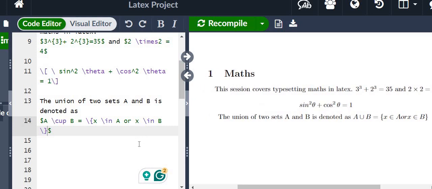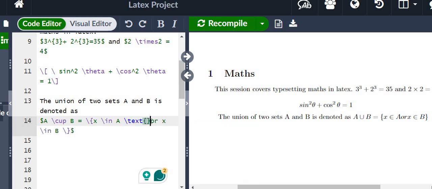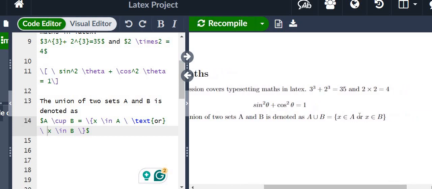with backslash text. Or. Recompile. So there is still not any difference. So we will put some backslash. Well, we still need some space here, so we'll add backslash and backslash. So here you can see we can read the word or as other text.